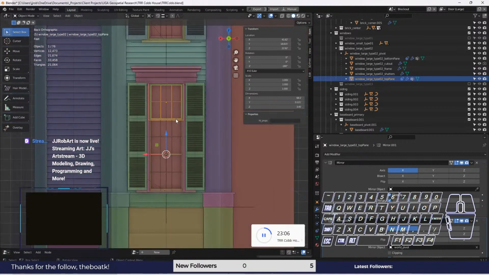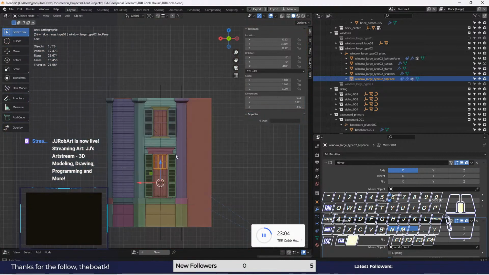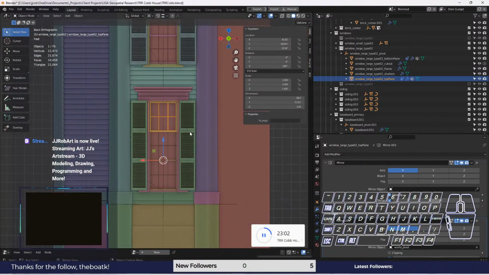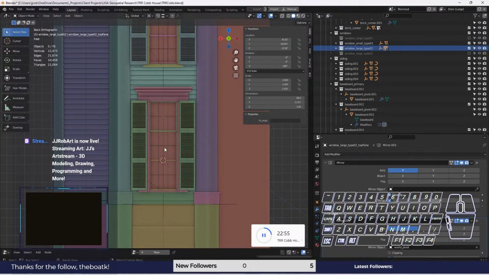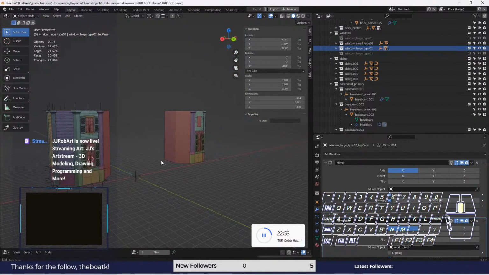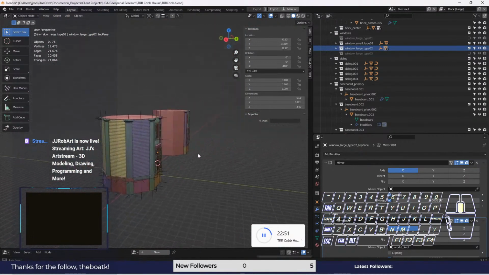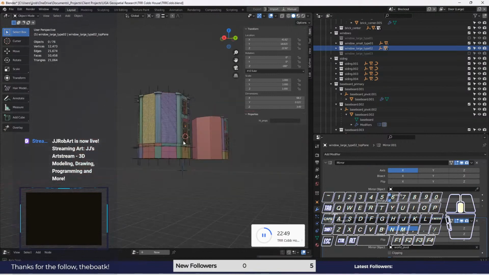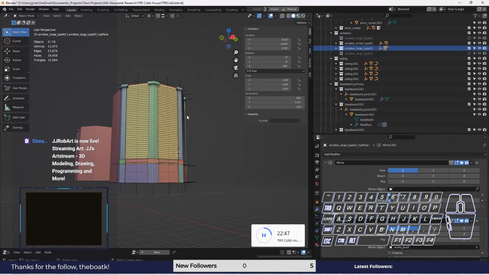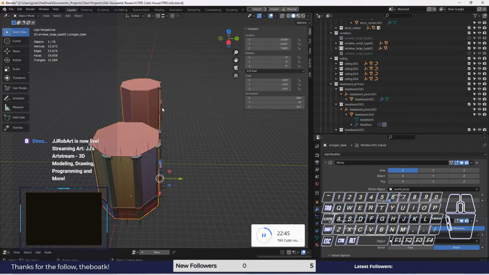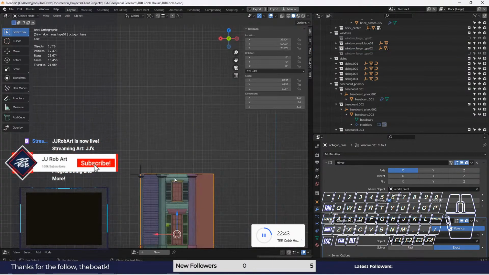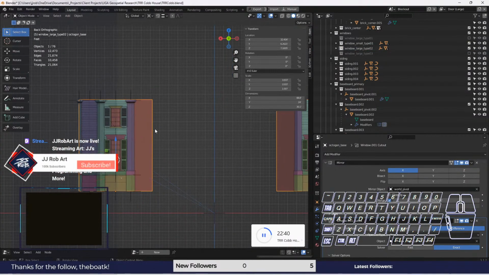Okay, so with that done, I can start focusing on some other stuff. I don't need to duplicate the window just yet. I might need to duplicate it again, but first I need to go ahead and look at the base block out, and I need to connect this to the main part of the building and start running around the side.